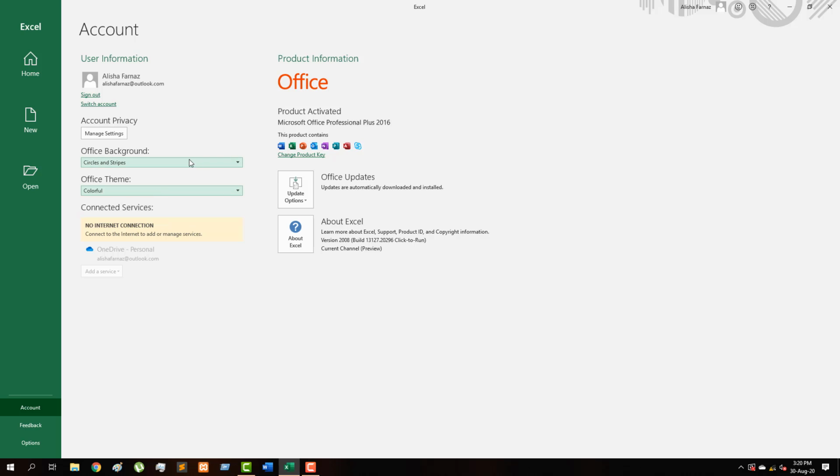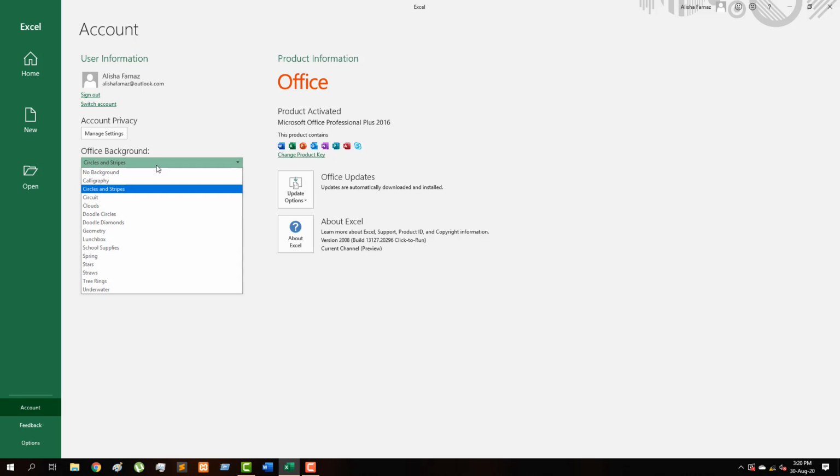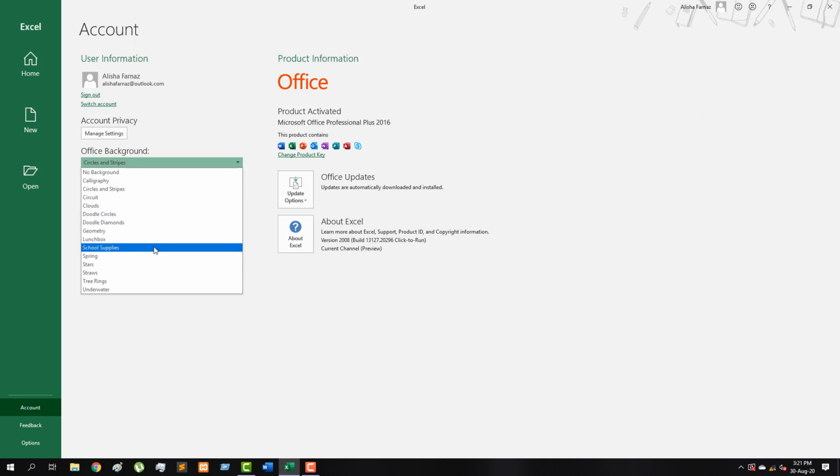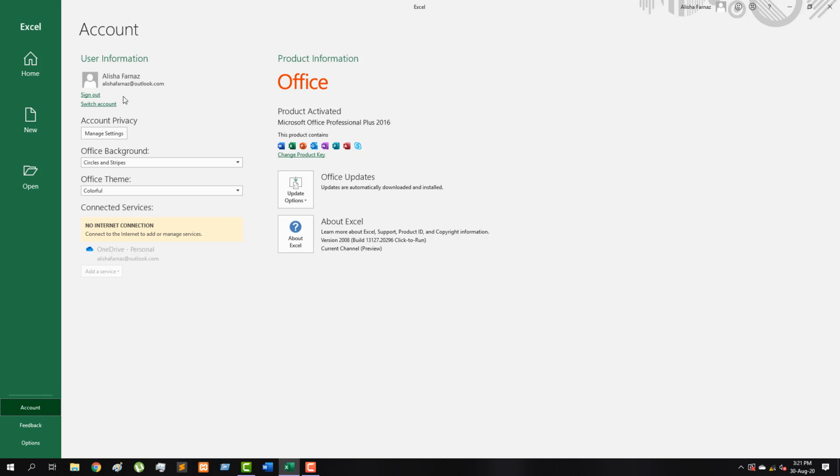Now let me change the Office background. My current background is circles and stripes. If you hover over a list item, you can see the change in the top right corner. So change the background as you like. You can also sign out and sign in to your Microsoft account from here, and here are the update options and About Excel, and this option is for the Microsoft Office product key.